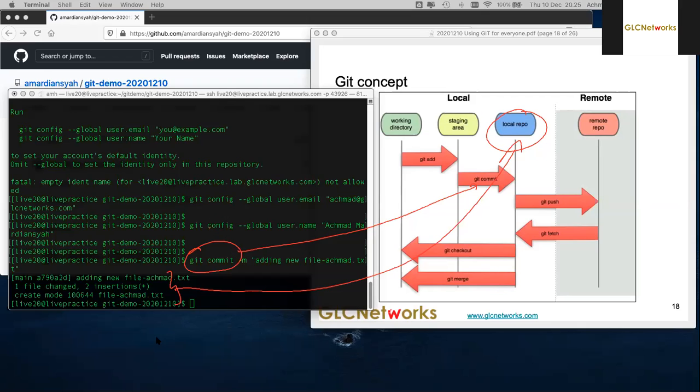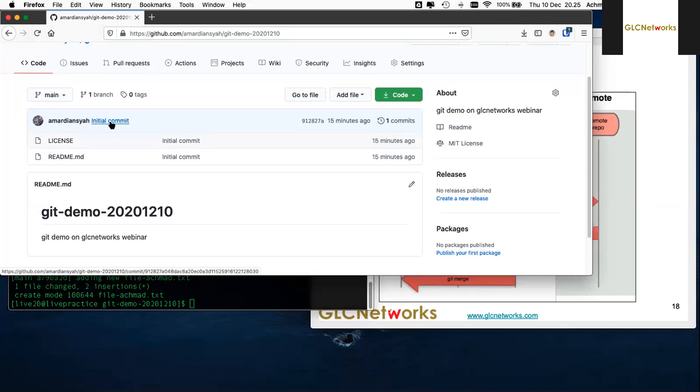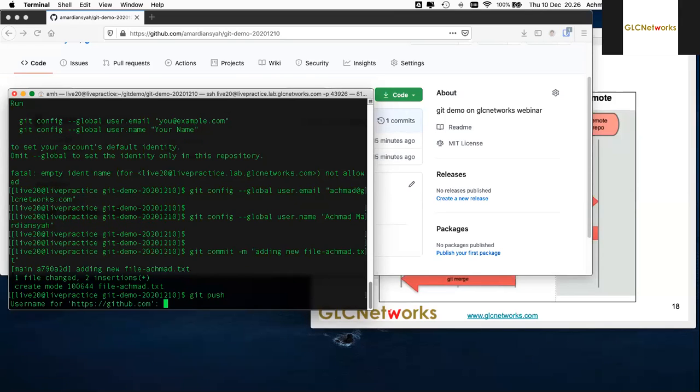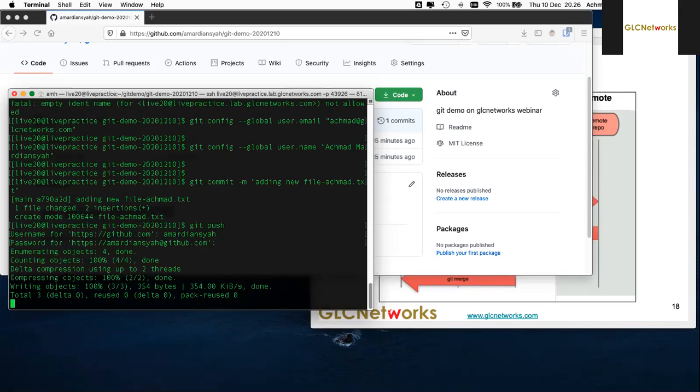So the next step is we want to push our modification to the remote repo. This is the remote repo. As you can see, nothing here. It's just the initial commit. Nothing new, nothing fancy, only one commit, nothing happened. So what you will do is git push, and then username, and then password. Okay, done.